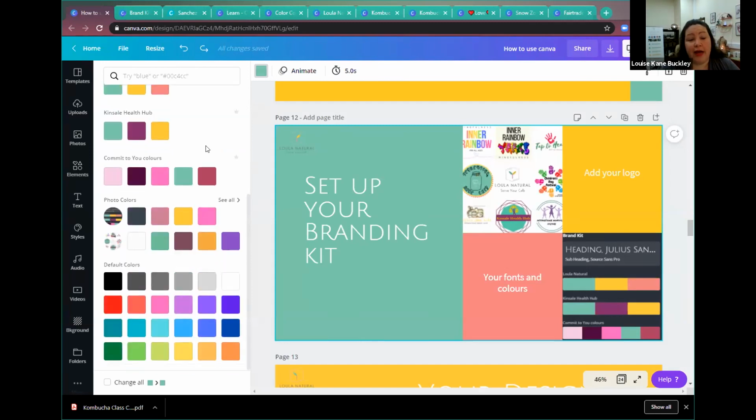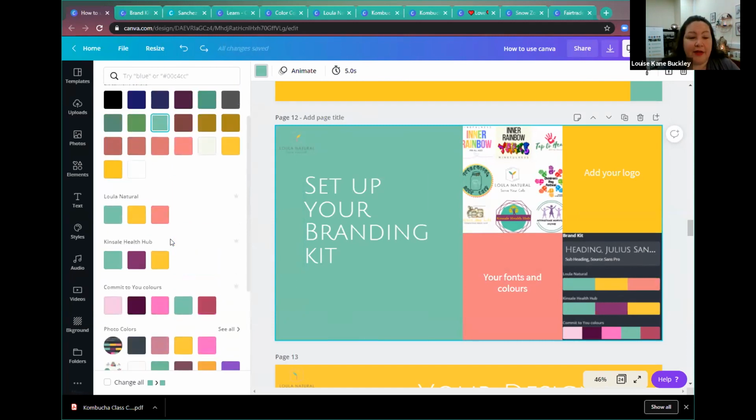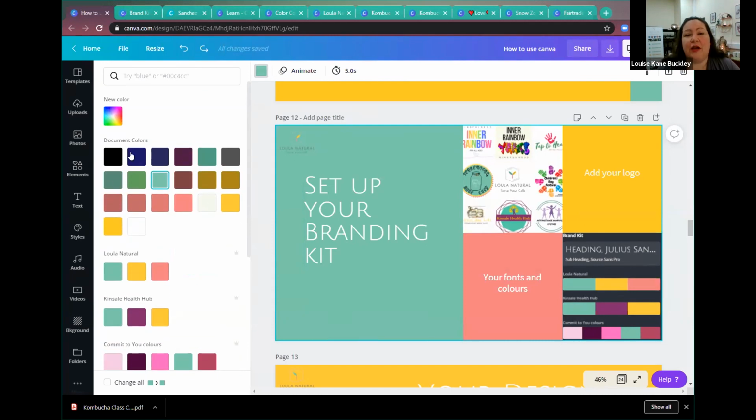And then they've gone on now to do this kind of any photo that you've got in there. They've also brought those colors in to help you as well, which is a really nice, handy bit of thing to do. And of course, these are the document colors that you've used already. So when I start a new design, those document colors will disappear. So if you like something and you're finding that you're using it a lot, I would take down the hex code of it to make it easier and shove it in your branding kit.